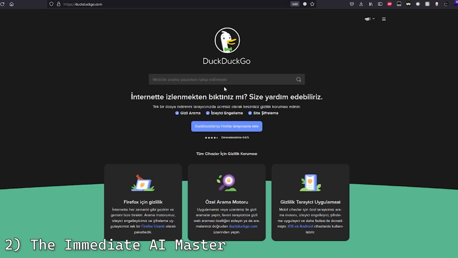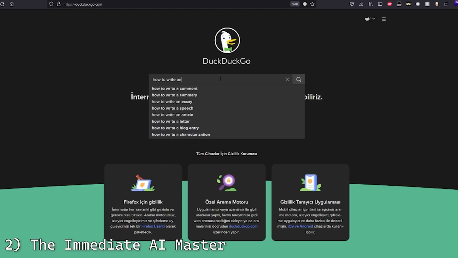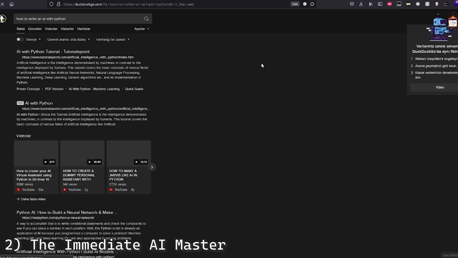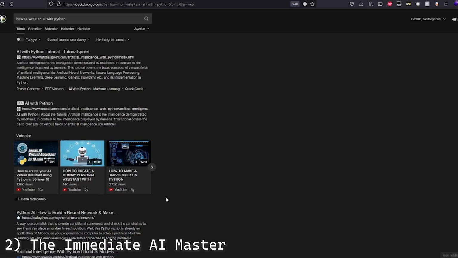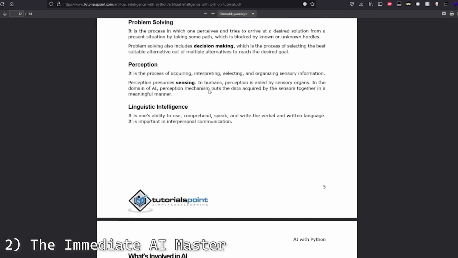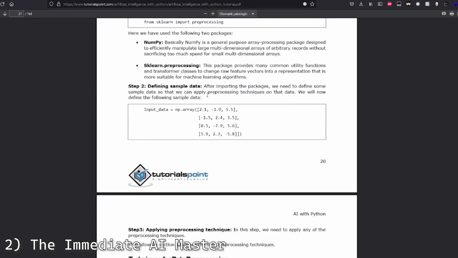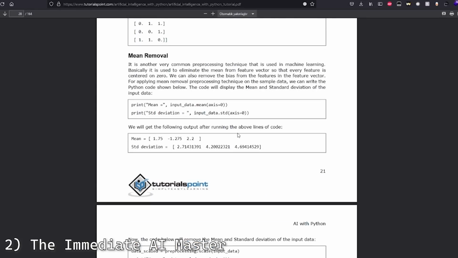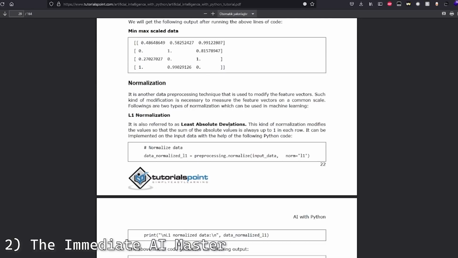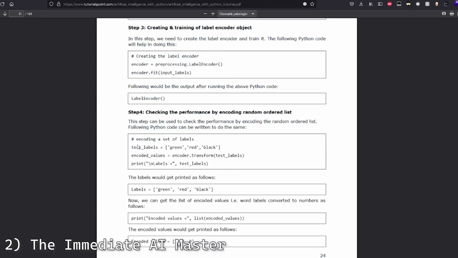Alright, time to learn how to do AI. How to write an AI with Python. Okay, nice. Should I know Python before doing this? Nah, let's go ahead. I mean, what's the worst thing that could happen? What does any of this mean? What does this mean? What even is this? Is this English? What?